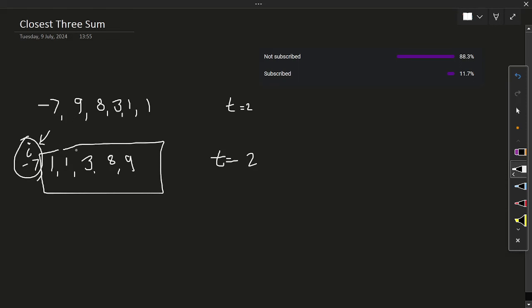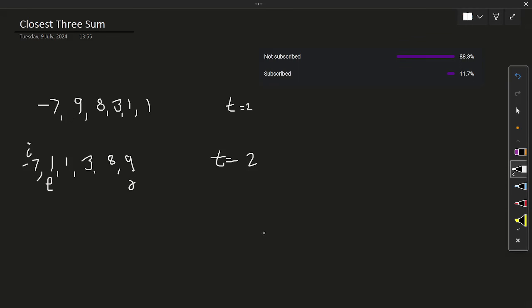In the remaining array, which is i plus 1 till n minus 1, we have to find the two values. This problem is known as the two sum problem. Since the array is sorted, we will apply two pointers: L at i plus 1 and R at n minus 1 we have initialized. Now just take the current sum: minus 7 plus 1 plus 9, it is 3.